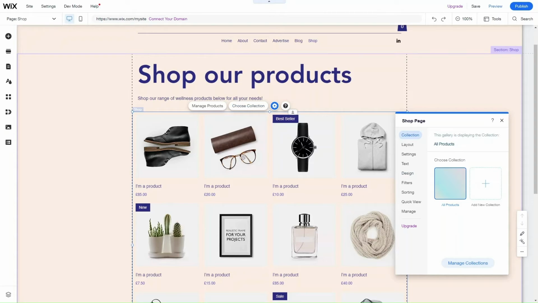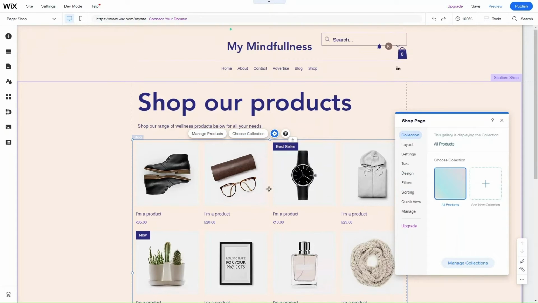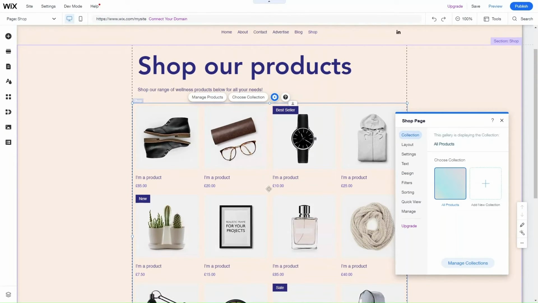So for example, this is a general shop page, but then you can have another page dedicated to a specific collection. If you had a collection for food items, then you can have a shop page for food items, and it would only show products that are assigned to that category. So if we had another category for food items, we would select that.